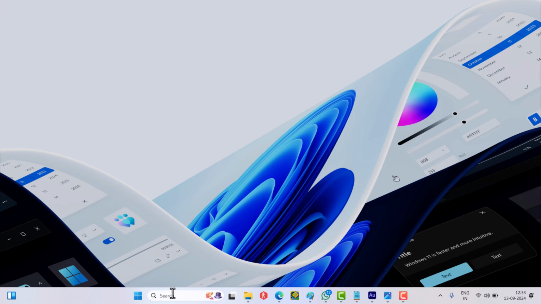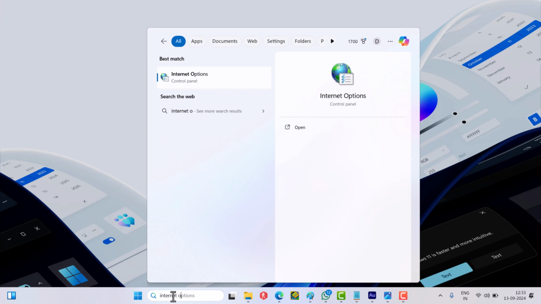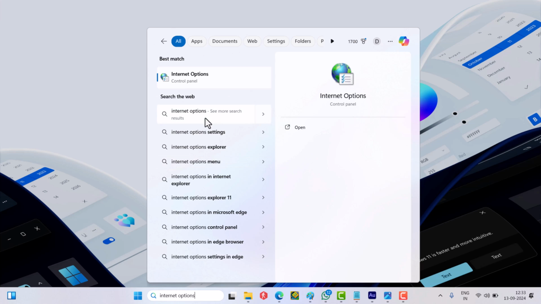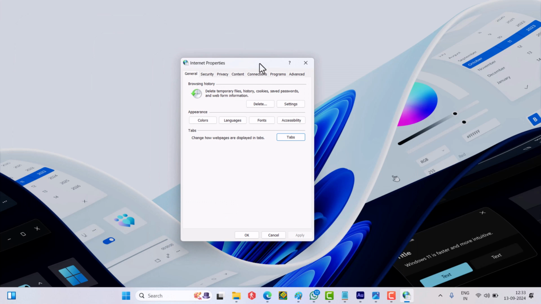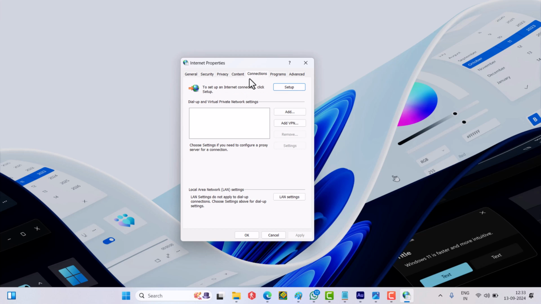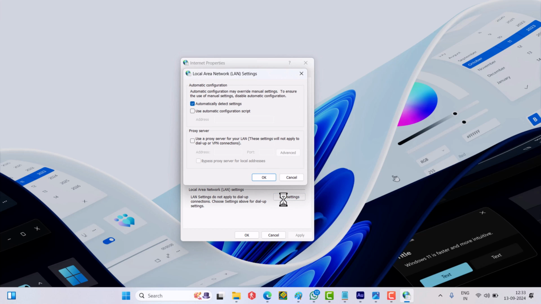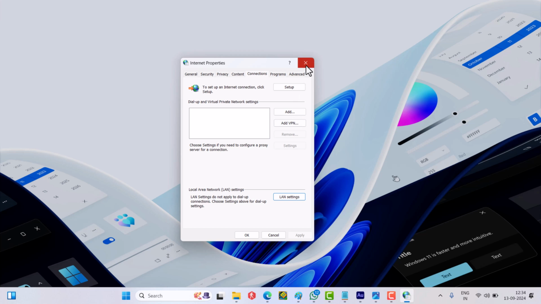Let's learn the first solution. Click on the search icon and type Internet Options. When this setting appears in the search results, click to open it. In the Internet Properties window, switch to the Connections tab. Click on the LAN settings button. Here make sure the box for "Use a proxy server for your LAN" option is unchecked. If it's checked, uncheck it and click OK. Click Apply and check if this fixes the issue.